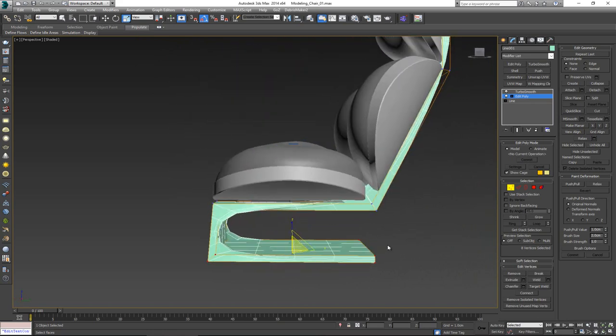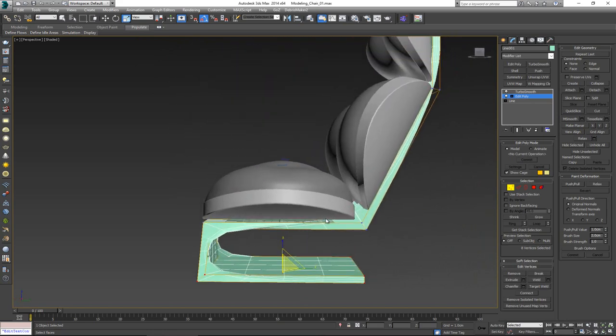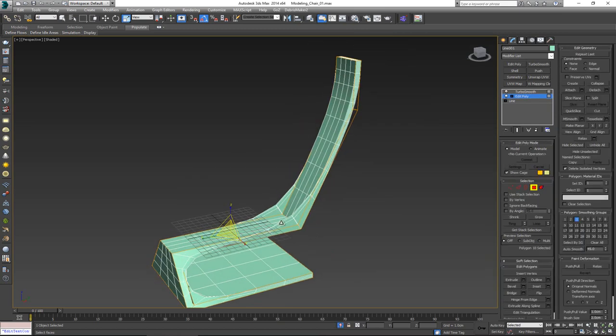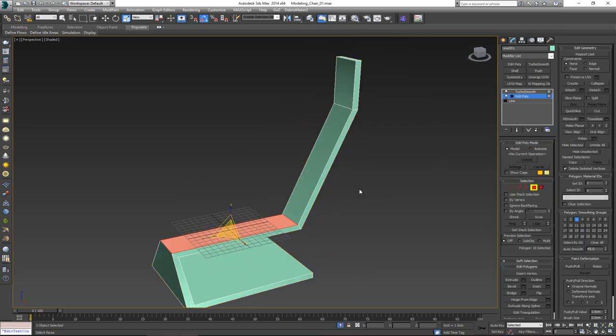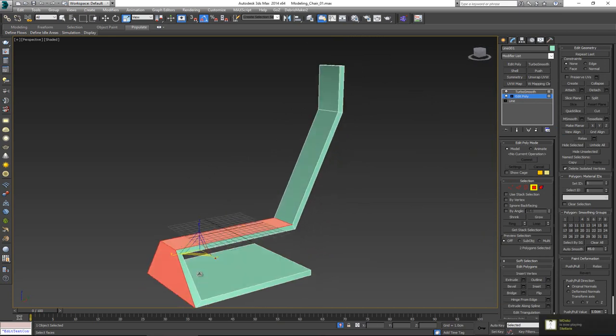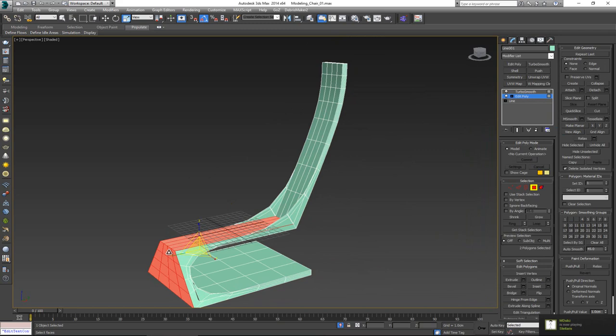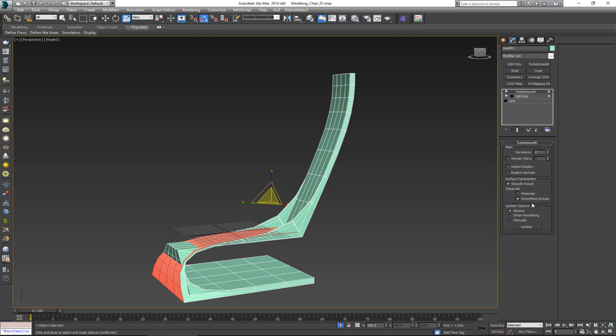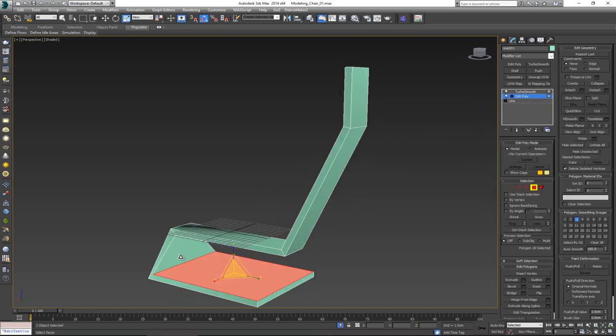Now, what I want to do here is I wanna make sure that this crease over here follows this line. What that means is I'm going to isolate this for now, turn off show end result, and select these guys over here. And by pressing the K button, this thing is going to get smoothed between those two polygons. And since we have the option of smoothing groups on the turbo smooth, this thing is going to follow that curve. Now we want to have the bottom one here following that curve as well.